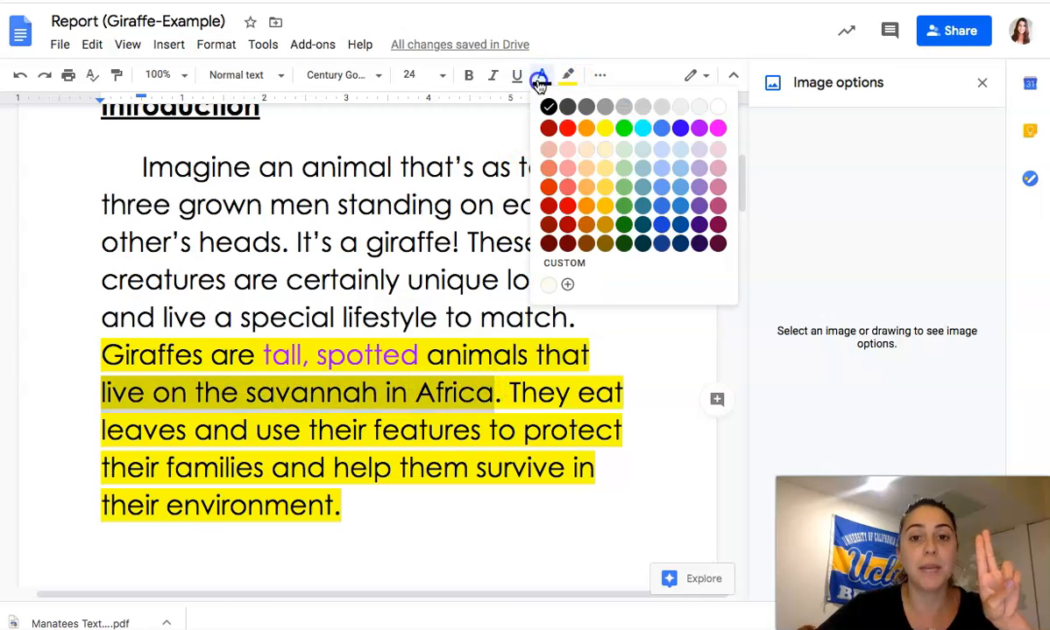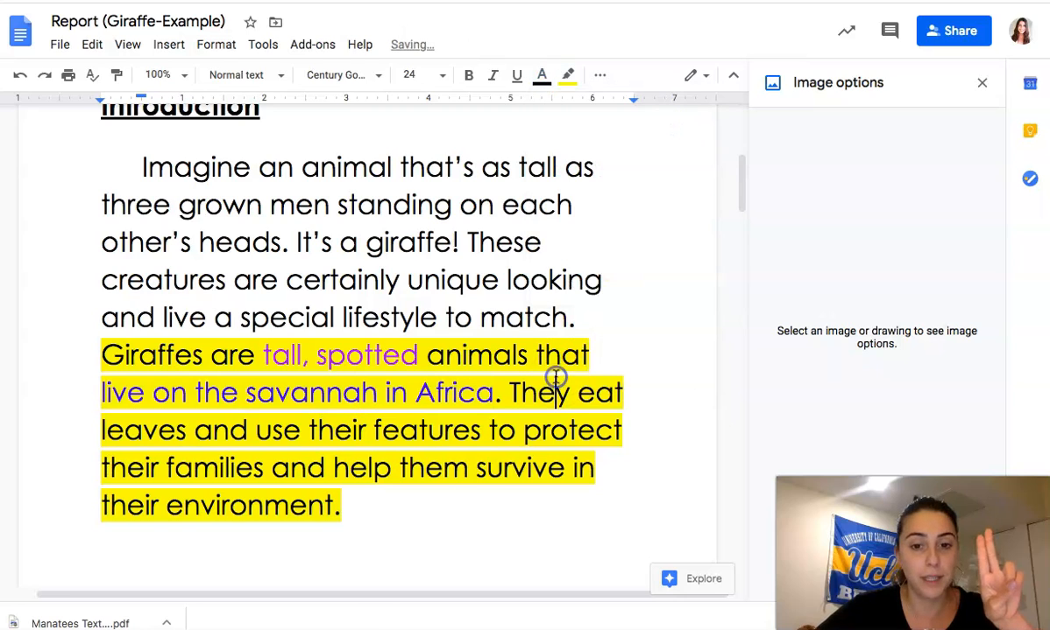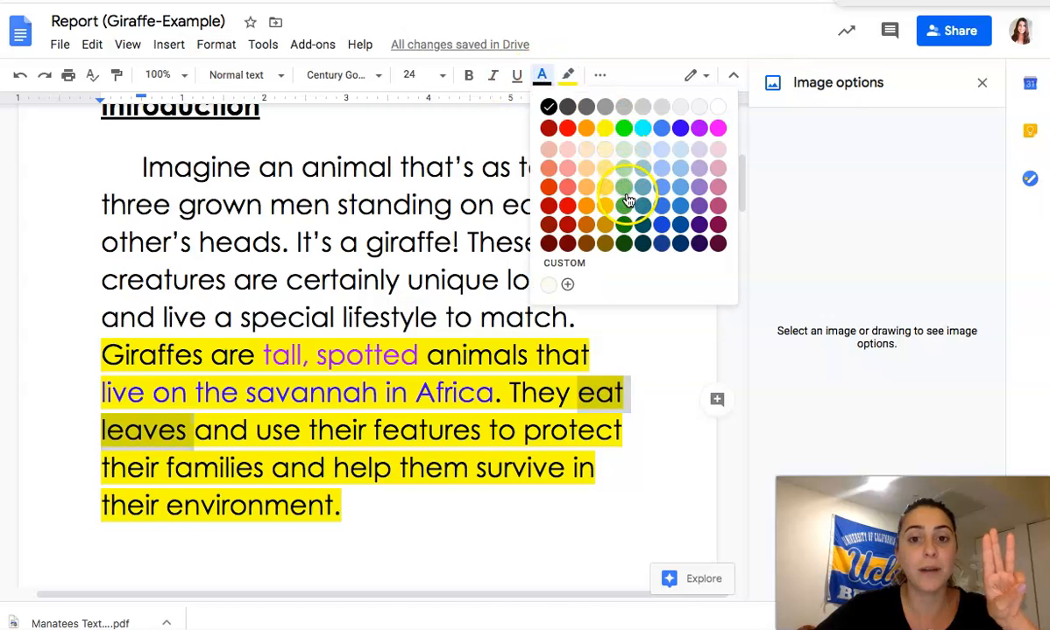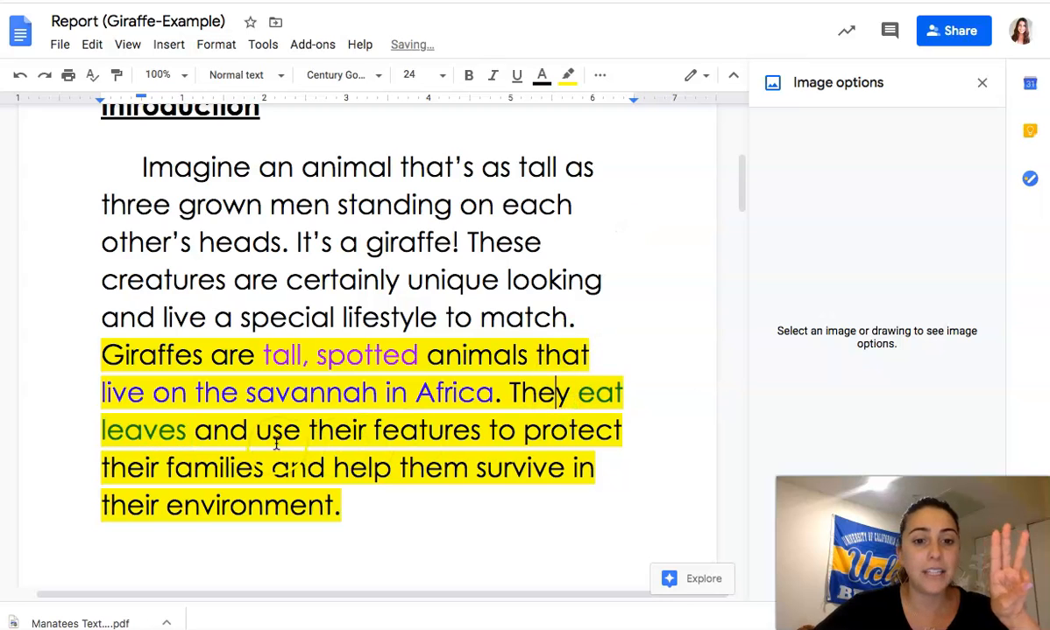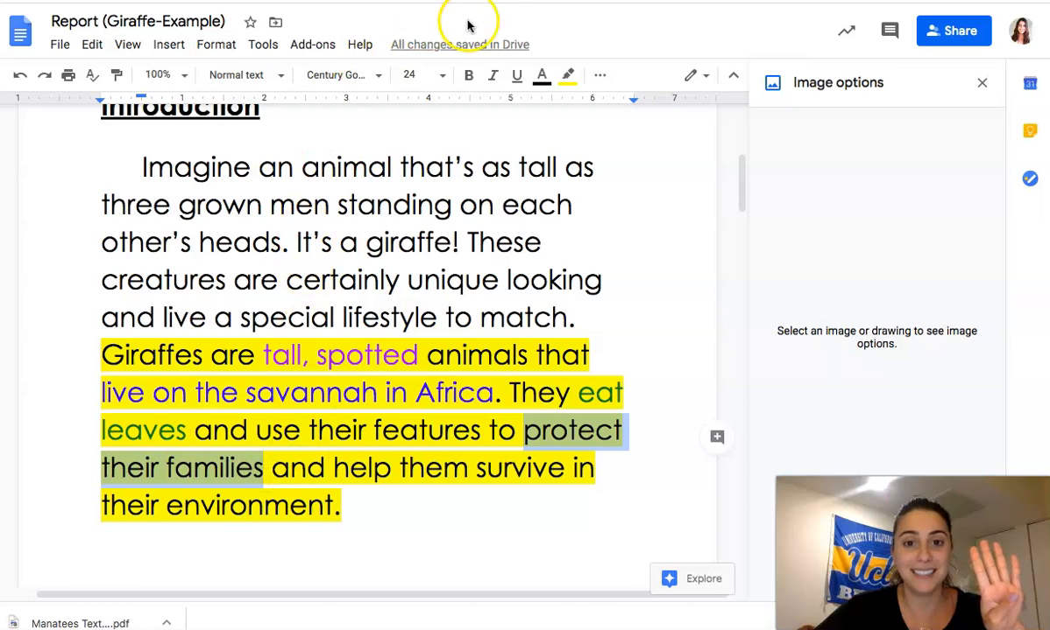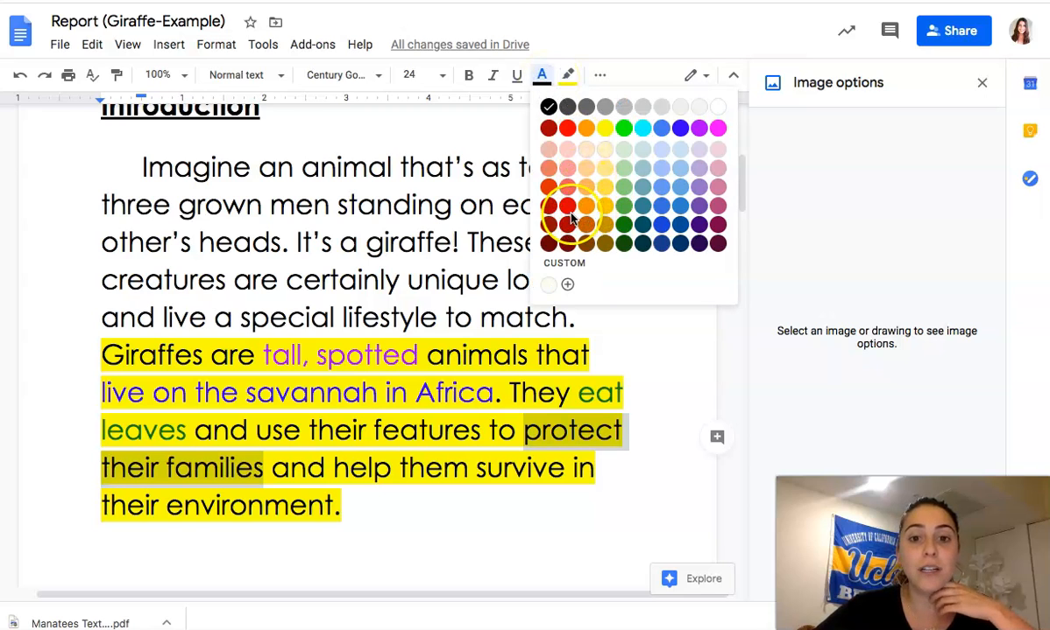Let's change your second main idea to the color blue. They eat leaves. Oh, that's about their diet. So I'm going to change that to green. So everyone change your main idea 3 to green. And use their features to protect their families and help them survive in their environment. Well, protecting families is what main idea? Their behavior. Everybody change your main idea 4, like I did, to the color red.